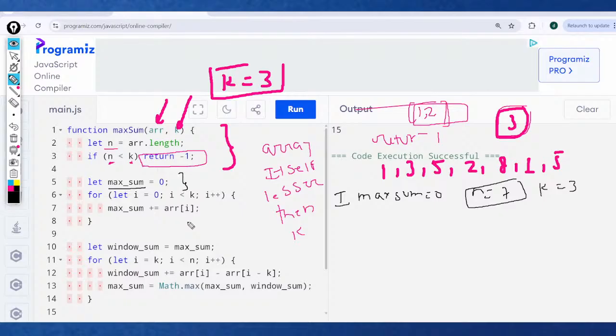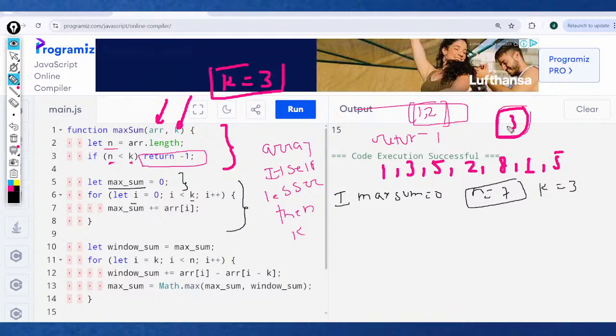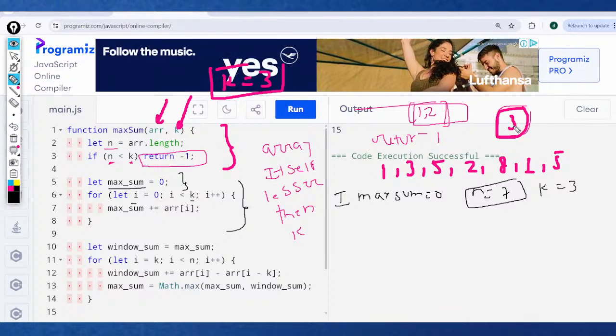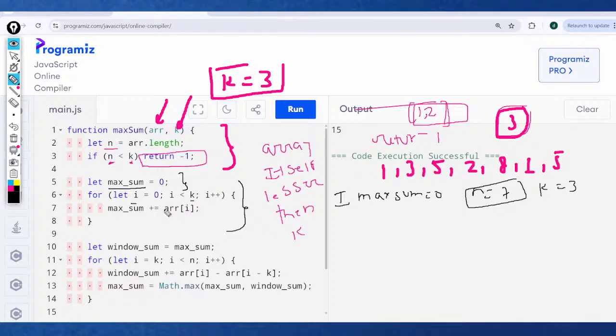Okay, what we are doing here, please understand this concept. We already covered that thing in detail. We are just making one loop which starts from 0 and goes till 3, because this is the k. Whatever the size of k, it will go till that. It is calculating the maximum sum, or we can say these three elements' sum for the first time. In the first loop we are calculating the sum for the first three elements.